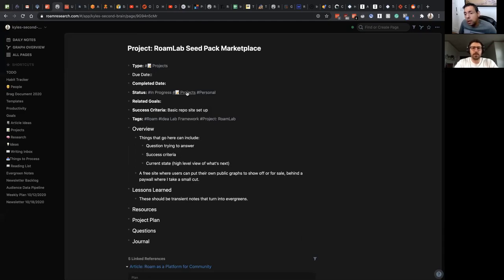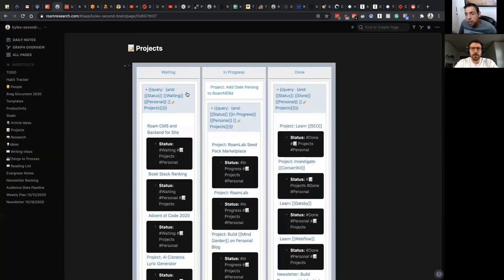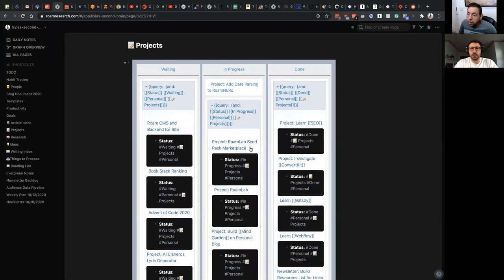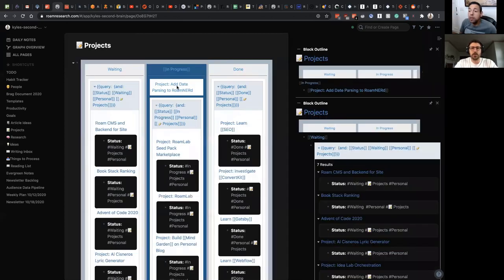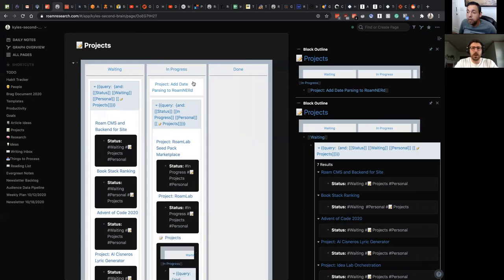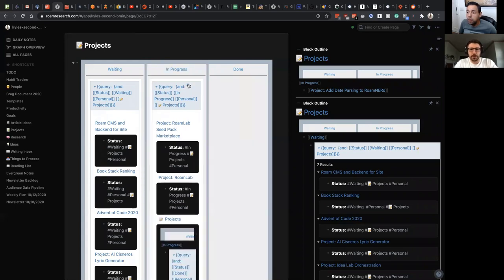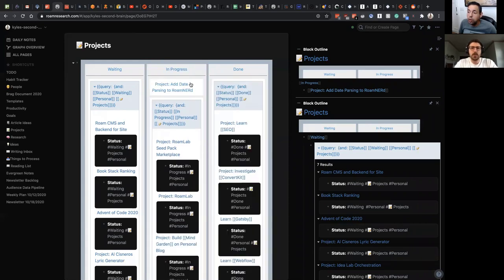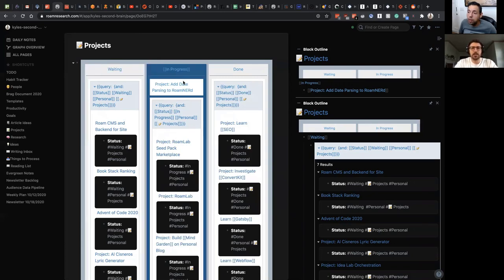So now that it's in progress, we go back to the projects page, and now we see this Roam Lab Seed Pack Marketplace project is in progress, is in this column. So it's a little ugly. One of the Kanban features is, so this is a regular Kanban card. You can move it. You can move a single card. I screwed something up there. It's okay. So you can grab a card and you can click and drag it to a different status.